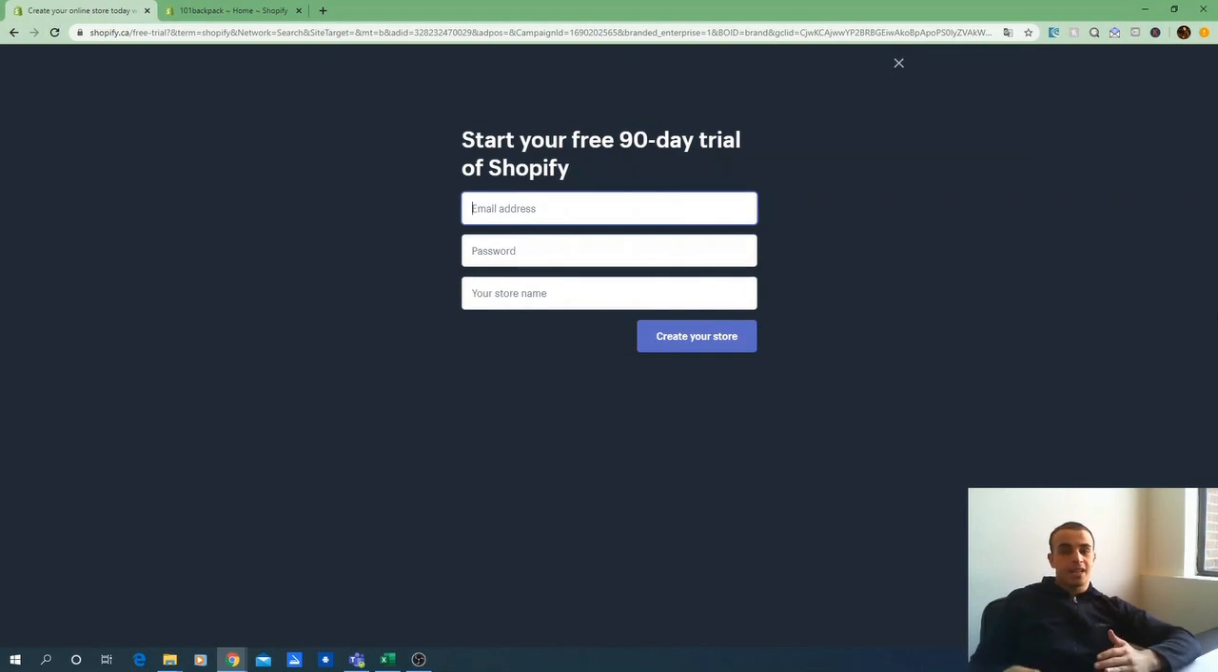Right here, simply enter your email address, the password that you want for your account, and your store name. Once again, your store name, you can change it a bit later. So this is the first form that you guys will have to fill. When it's done, you will have to fill another form. But once again, it's not very hard to do.